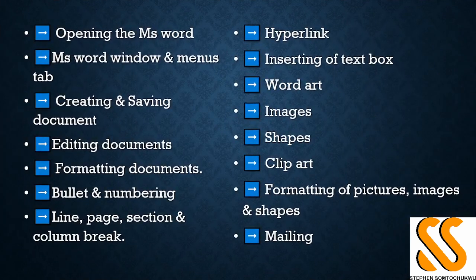So some of the content are opening the MS Word window and menu tab, creating and saving documents, editing documents, formatting documents, bullet and numbering, line, page, section and column break, hyperlink, inserting of text box, word art, images, shapes, clip art, formatting of pictures, images, and shape. Then mailing. So now the first that we're going to be looking at is opening the MS Word.